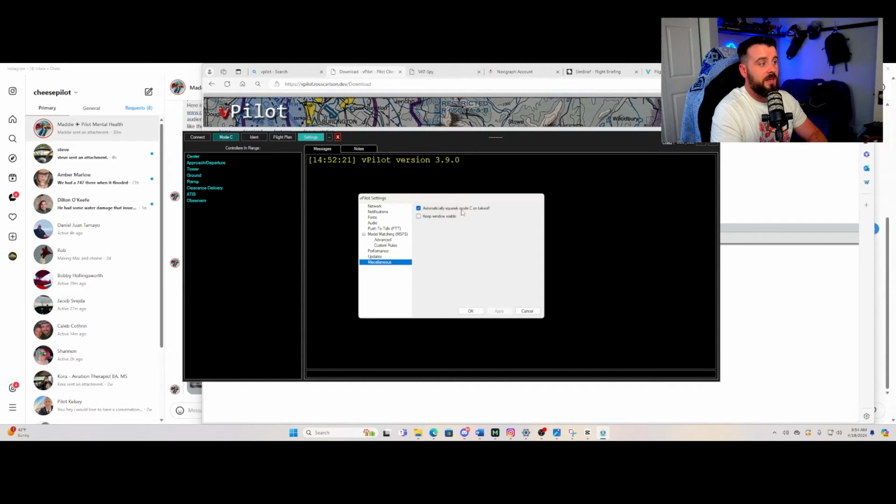Miscellaneous. Automatically squawk mode C on takeoff. Keep that engaged, because it helps the controller see you on VATSPY when you are out flying around, and if you just forget to squawk mode C, they can't see you. So just keep that on so that it does it. You can click keep window always visible. I don't keep it always visible because I'm using the push to talk features, actually talking on the radio. It does have text features as well if you are uncomfortable talking on the radio. But again, the whole reason we're using VATSIM is to talk on the radio. So just talk on the radio.